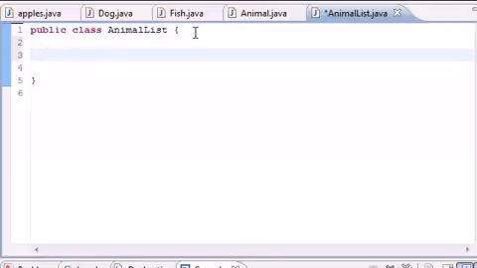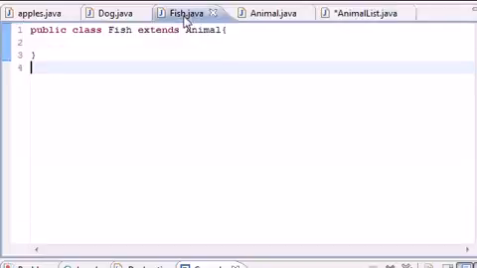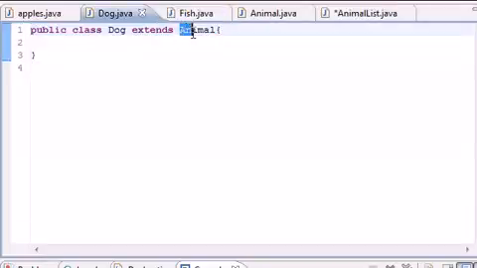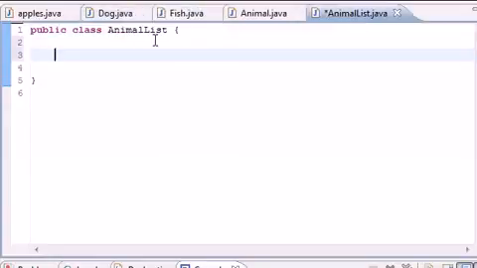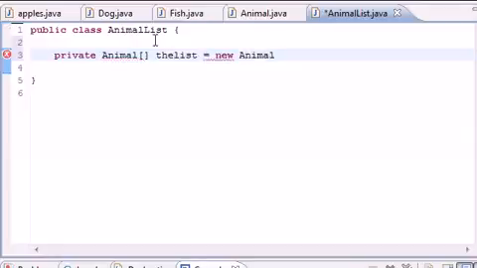So the first thing we want to do is create an array to hold type animals. And remember, dog and fish, since they extend animal, are all type animal already. So let's put private Animal, and we'll just name it the list equals new Animal 5. So what this means is we created an array named the list, and it can hold 5 objects of type animal.